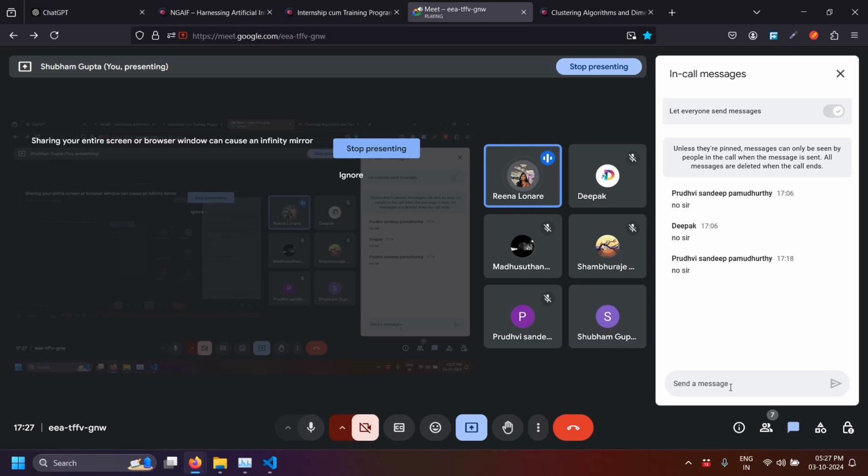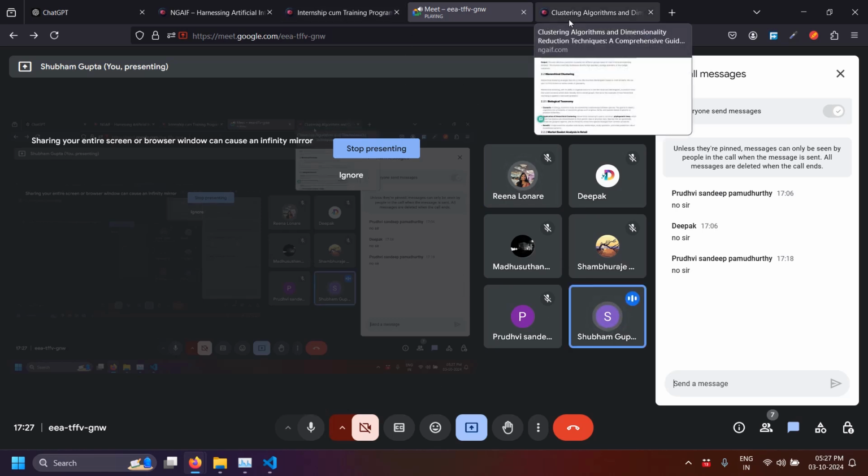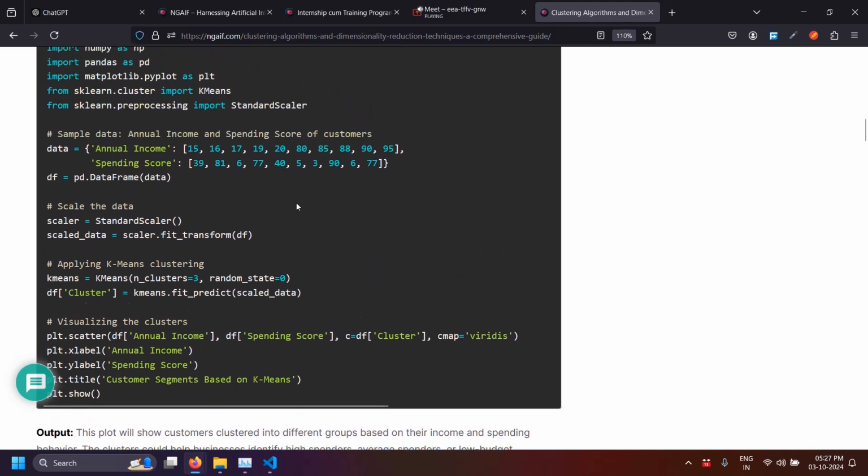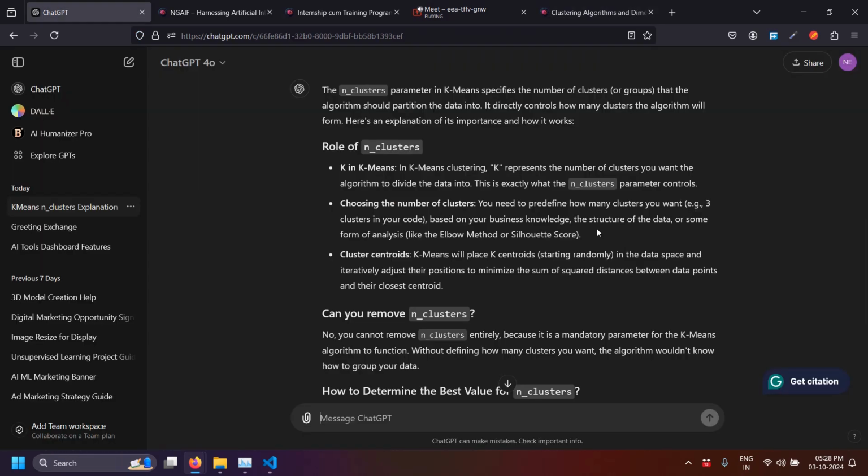Sir, we have to give the number of clusters explicitly, right? It depends. You can also automate that, but in this example I have given it. So let's see, again I will show you this. It is clearly stating that you need to predefine it. I have automated this also in the past, but I will not confuse you with that. So in most scenarios, you have to predefine how many clusters you want.